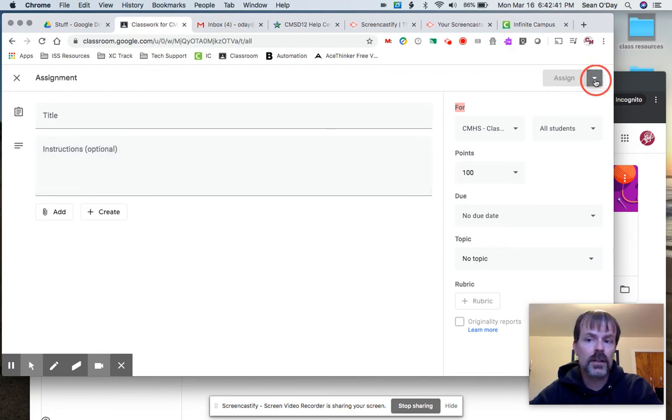We've got a triangle here that allows us some options. We're going to come back to that in a little bit, but essentially we could choose to schedule assignments for later. If we're just working on it, but we don't finish creating the assignment, we can always save what we have right there. We've got a title, some instructions. We've got an add button, a create button. These things are going to be valuable.